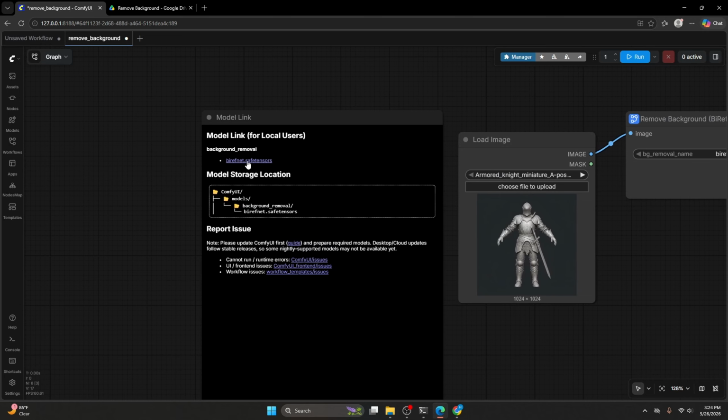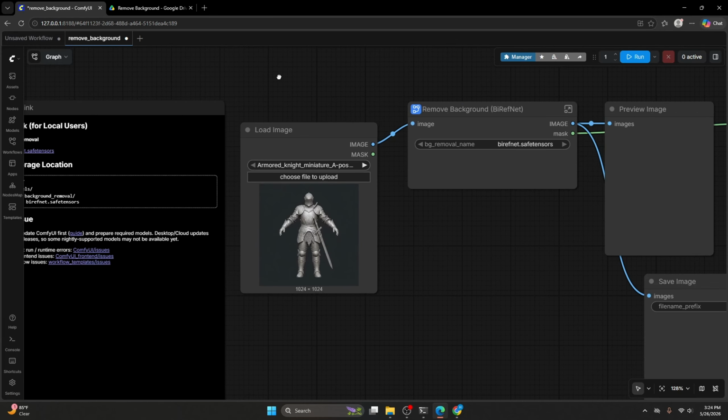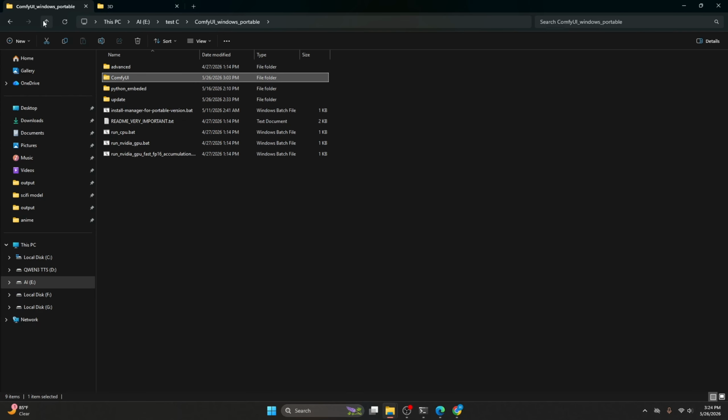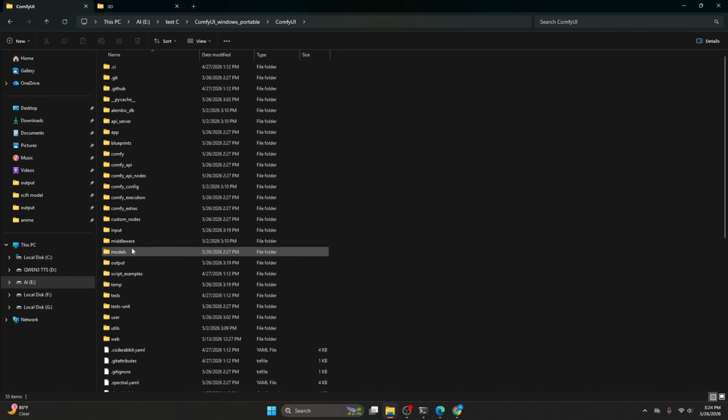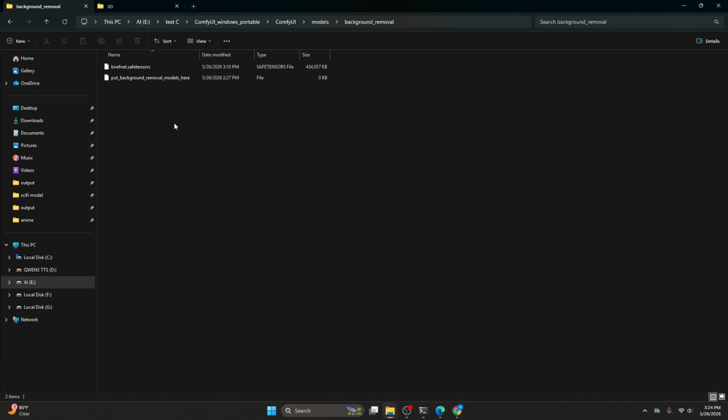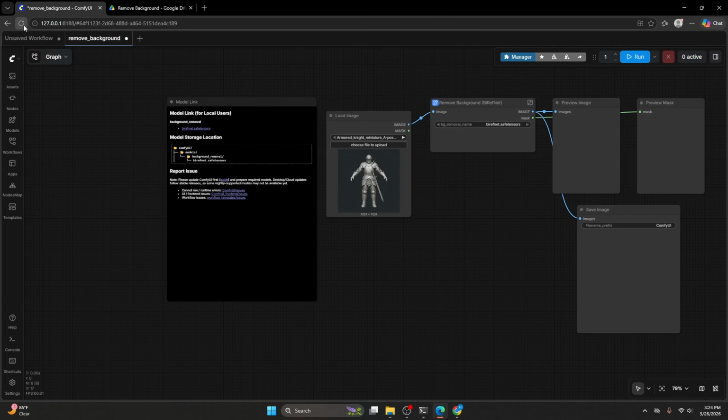First of all, you have to download the model from here. Click on this text. It will automatically start downloading the model file. I have already downloaded it. After downloading, copy your model file. Open the ComfyUI model folder, and this is the background removal folder. In this, you have to place the downloaded file. Open the ComfyUI window and refresh it again.